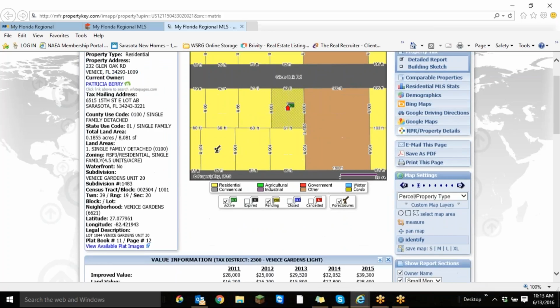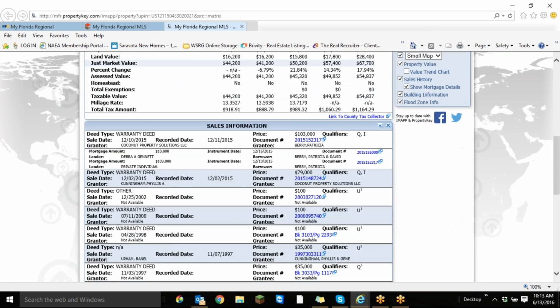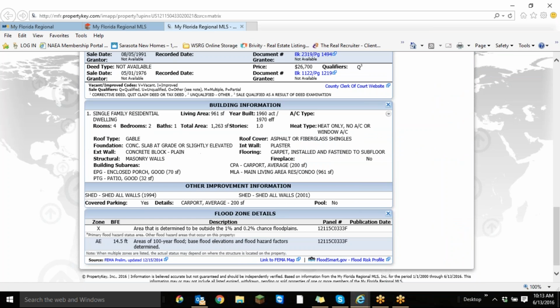The important things that I want to look at when I'm looking at the tax record is I'm trying to identify what the property is. So it's a single. I'm going to come all the way down to the builder information, and now I'm going to see that it's a single-family home. The living square footage right here is 961 square feet, and then the tax record is 960. The age is showing me 1960.